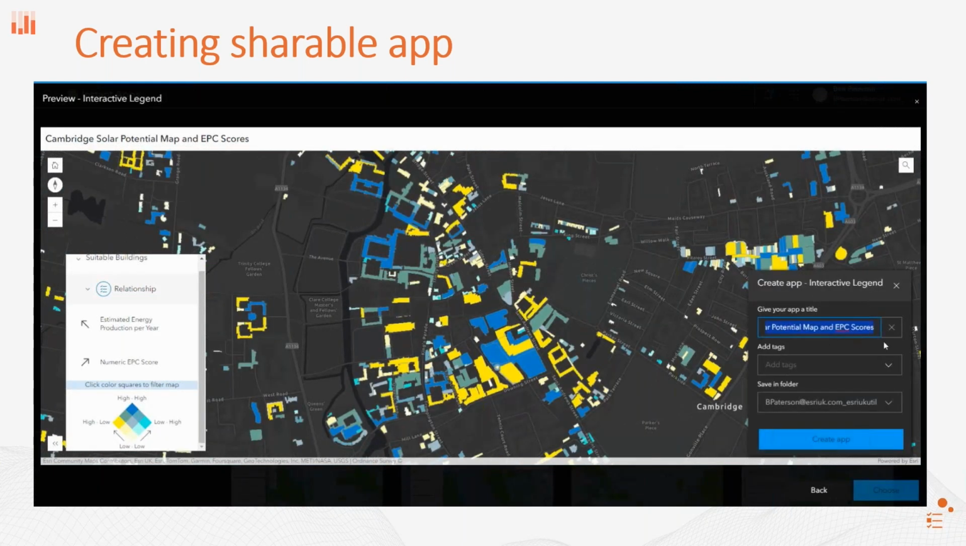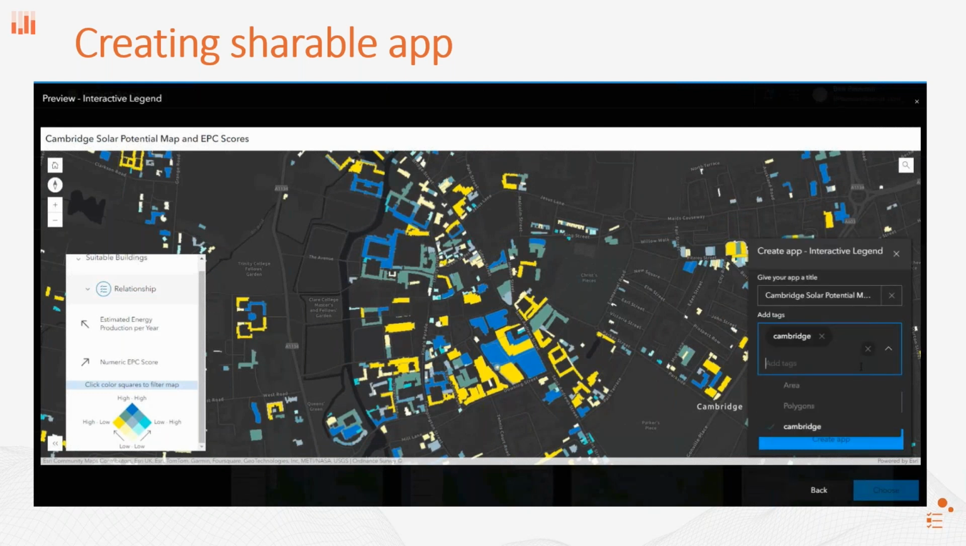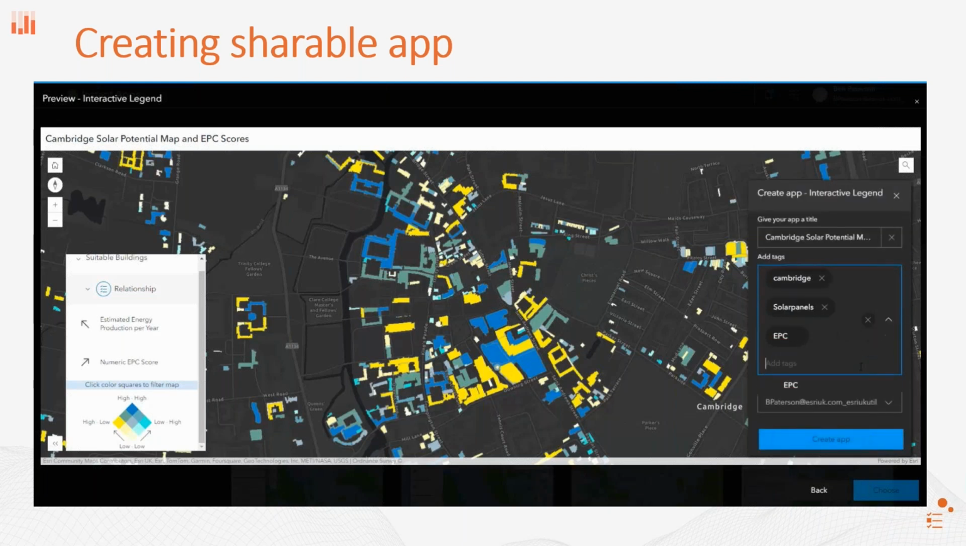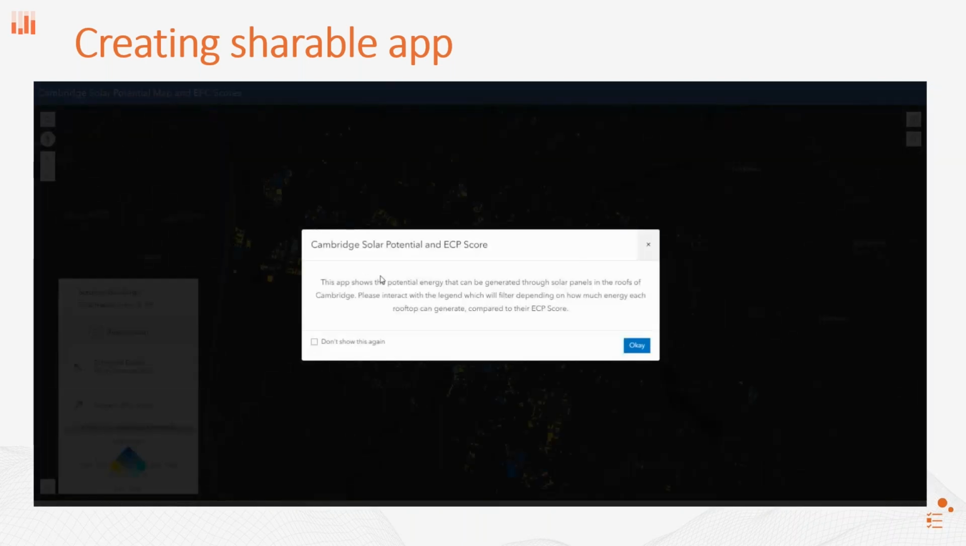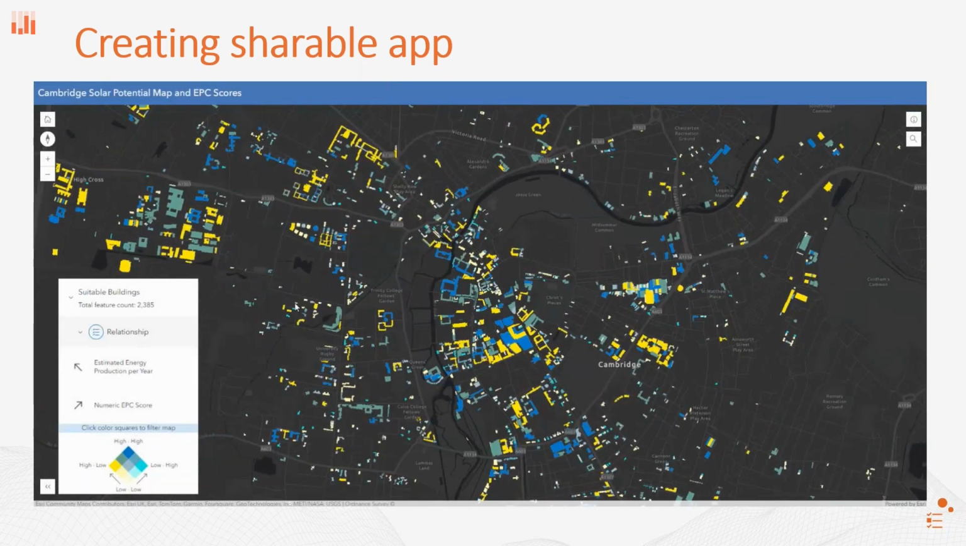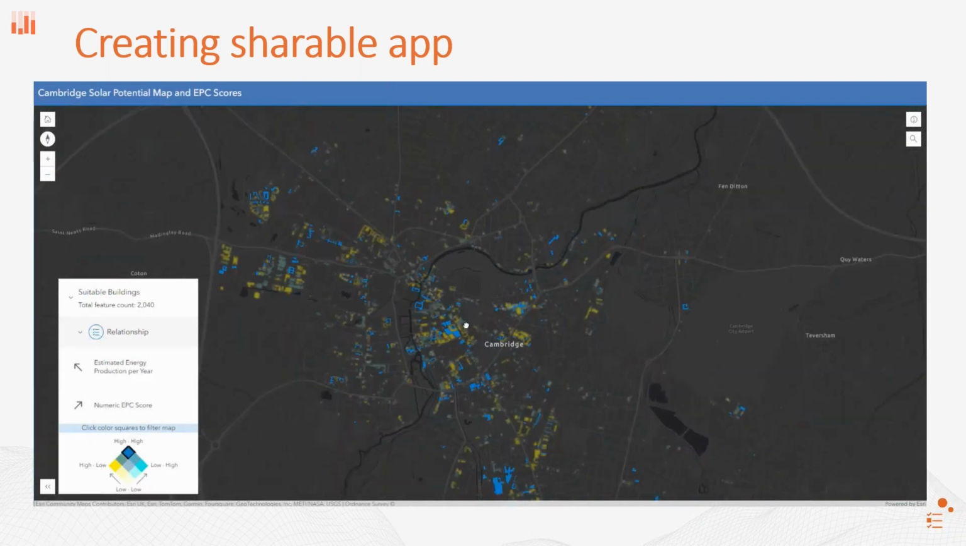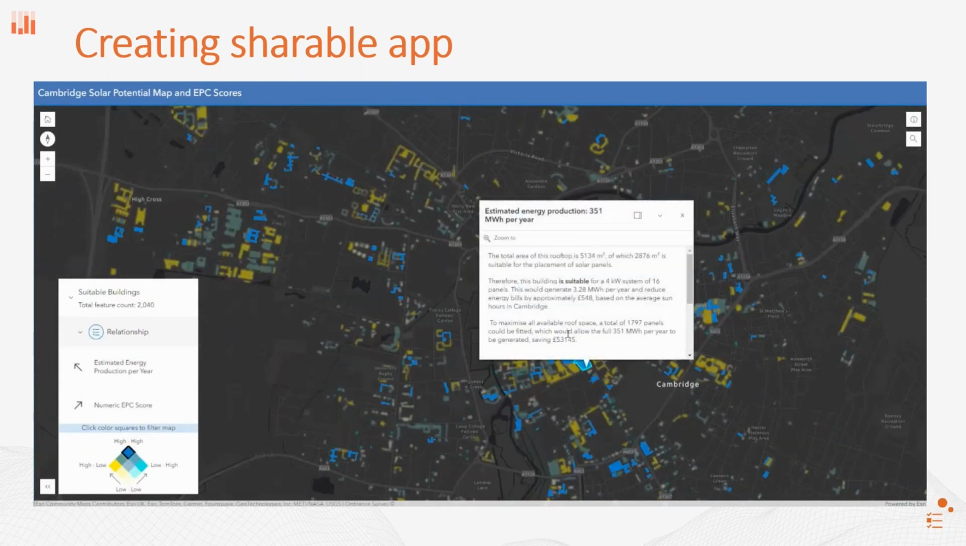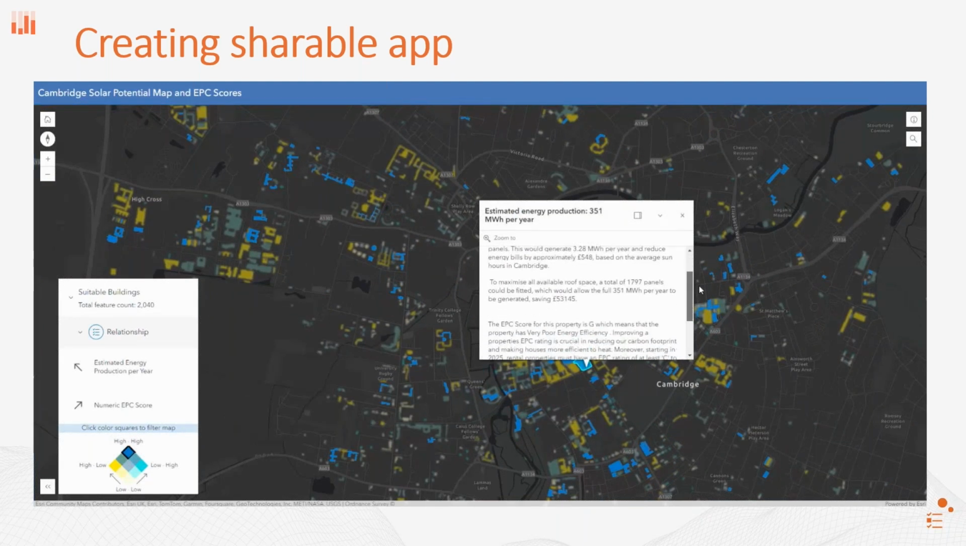I can preview how the app will look before I'm committing to making it. When I'm happy with the template selection, I'll just give the app a name and its details, and then I will press Create Application. Now let's take a look at how a finished product could look. So I've added a splash screen here to notify users of the app's purpose and how they can interact with it before they go into the app. Now they're able to interact with the relationship widget that we'd added, so they can filter the map to explore the relationship between the two layers.